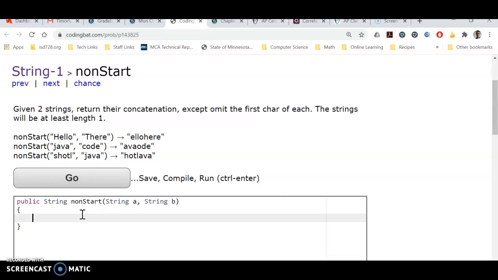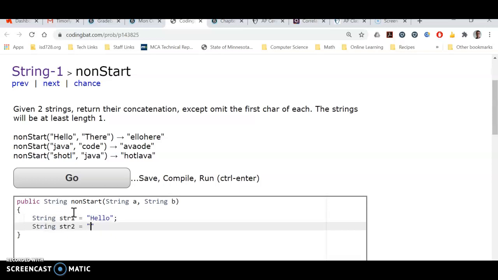return it. All right, so the first thing on this is a method, and we're still kind of learning this, so I know students are a little unfamiliar. Oftentimes what they want to do is string 1 equals hello, and then string 2 equals there, right? But we don't have to do this step because they come into the method.